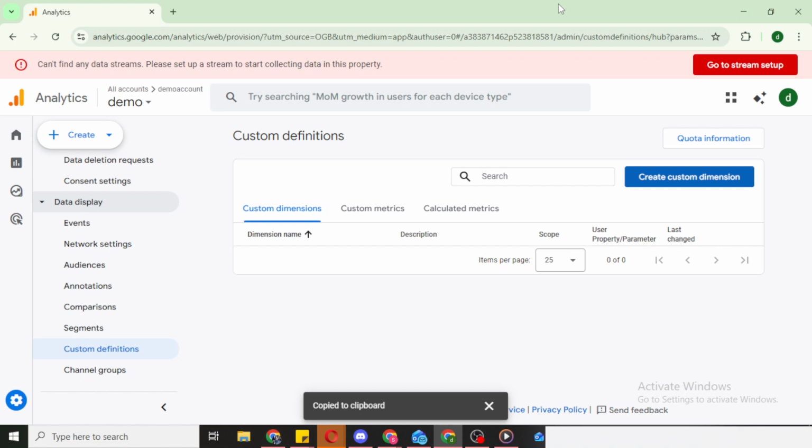First, open your Google Analytics account and make sure you're in the correct property and data stream for the website you want to review. It also helps to glance at the date range in the top right to ensure you're looking at the time frame you care about: today, last 7 days, this month, or a custom range, so the numbers match your reporting needs.